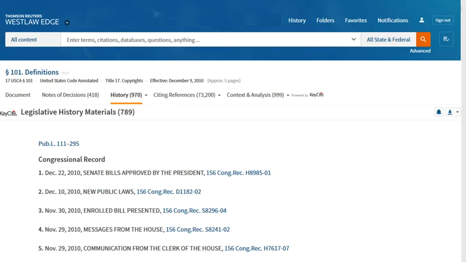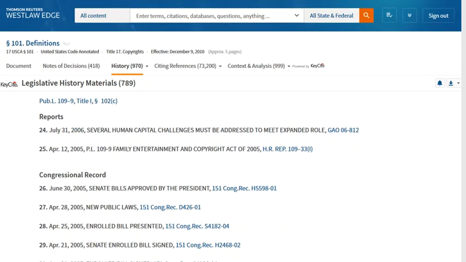Linking to another page on this tab, Legislative History Materials, we can see that the documents referenced here are organized by the public laws that amended this section. Scrolling down to Public Law 109-9, the law that added the definition of motion picture exhibition facility, we see links to a number of documents in the legislative history for this statute, including reports and congressional record entries.